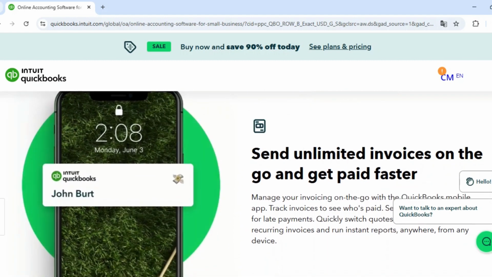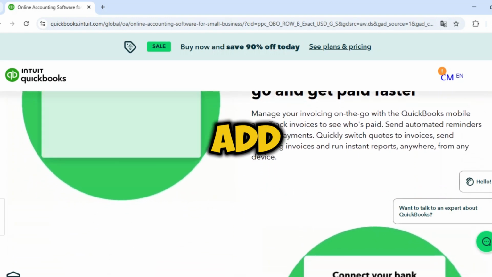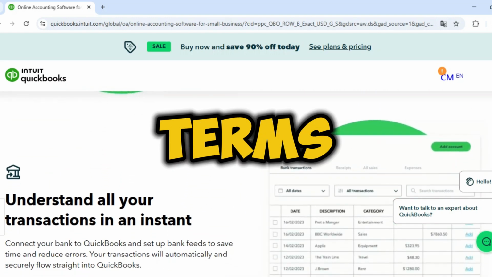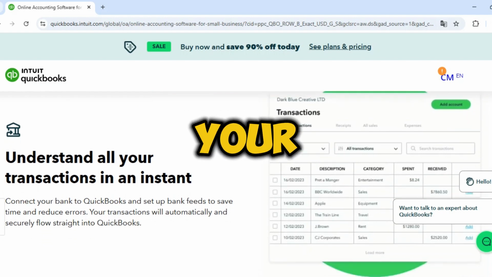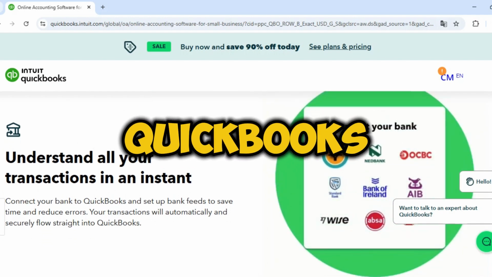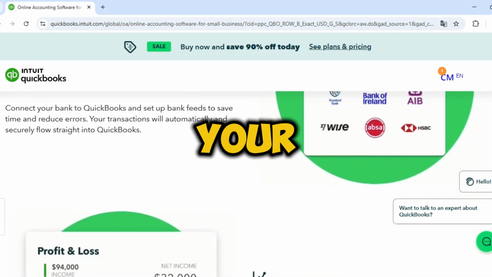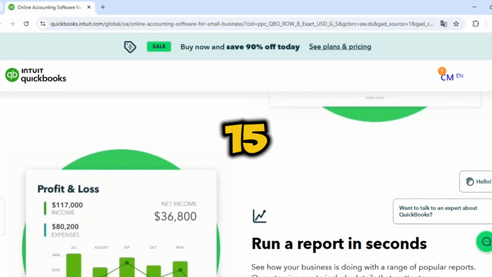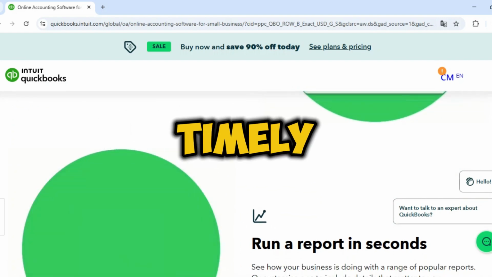Select the customer from your list. If they're new, you can add them on the spot. The details, products, services, and terms. Add line items for your products or services. QuickBooks will pull the descriptions and rates from your item list. Don't forget to set the payment terms, like Net 15, and add a due date to encourage timely payment.